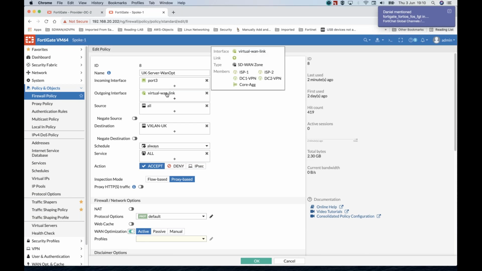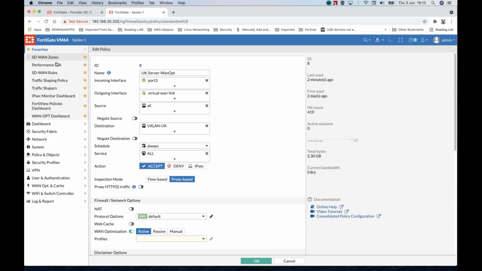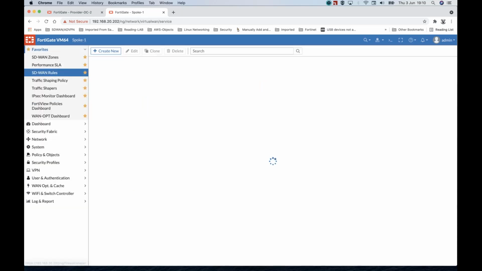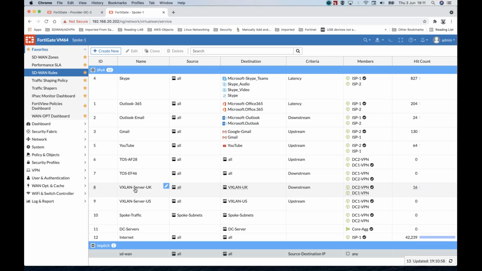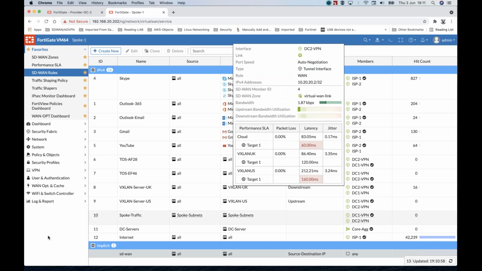Now, the reason it's saying virtual WAN link there is because I'm using SD-WAN. The SD-WAN is intelligent enough to know which of those links that server is on, and it will steer that traffic based on my SD-WAN rules. So here I've got my VXLAN server United Kingdom, all right, and I've used a metric here in terms of the downstream bandwidth, and that will match this interface here, which is DC2, okay?